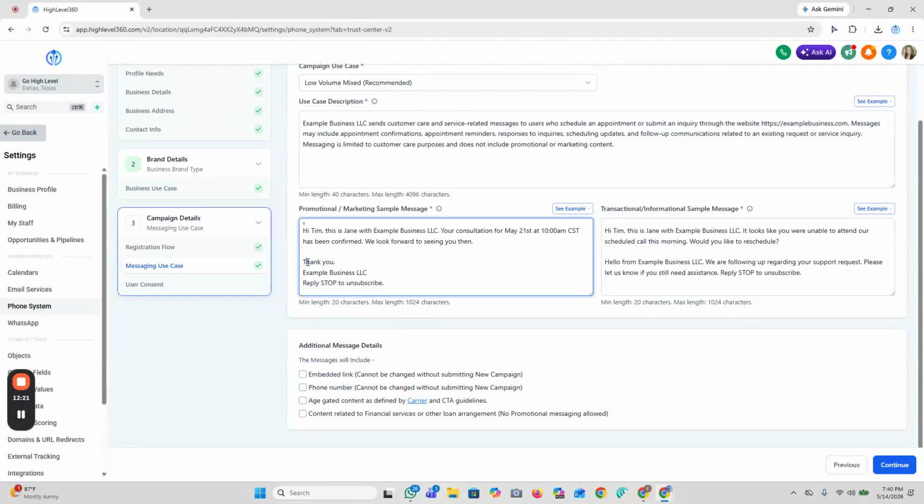I also like to add in, thank you and then the business name before or after the reply stop to unsubscribe. So just for comparison, this was the initial template that I got from GoHighLevel. As you can see, it just says, hi, this is the business, received your inquiry, reply stop to unsubscribe. So we just went ahead and customized it a little more. It seems more real, authentic.